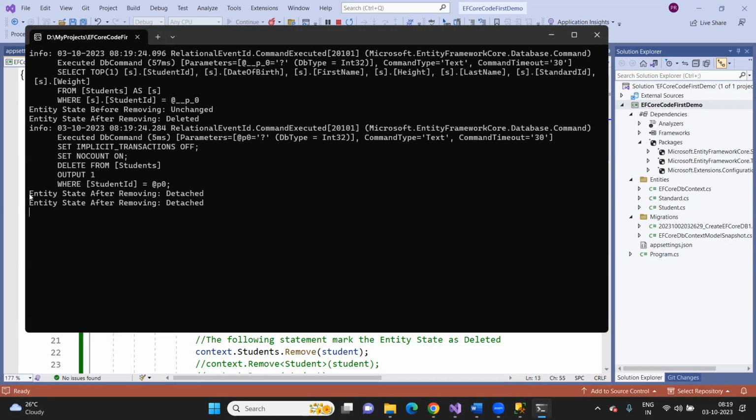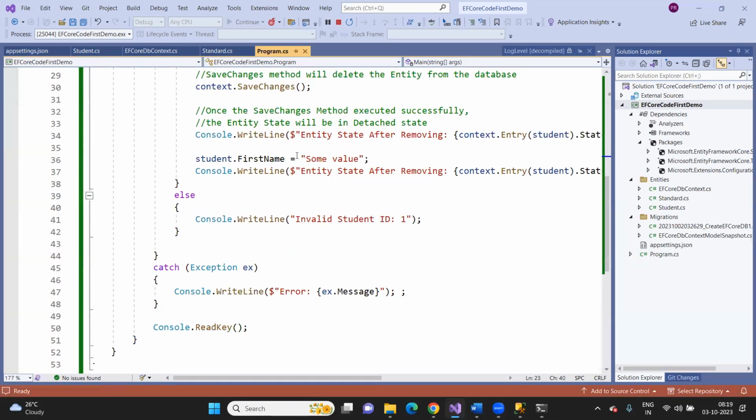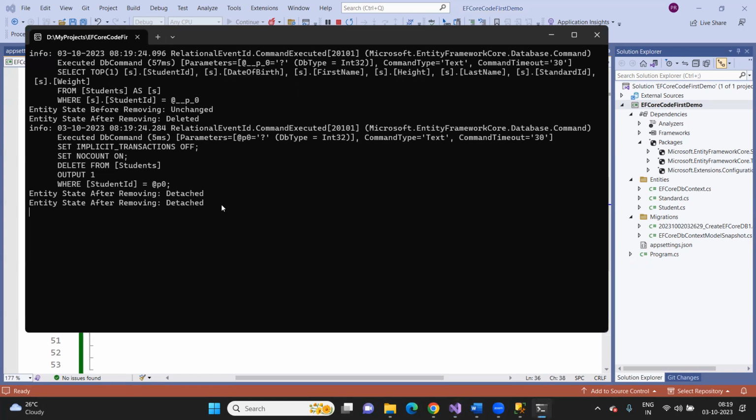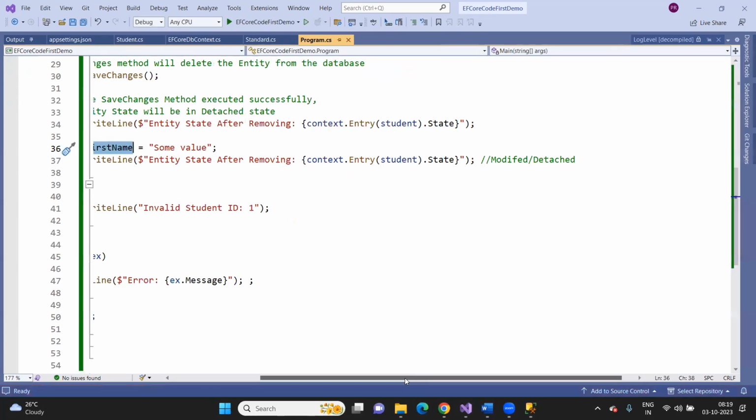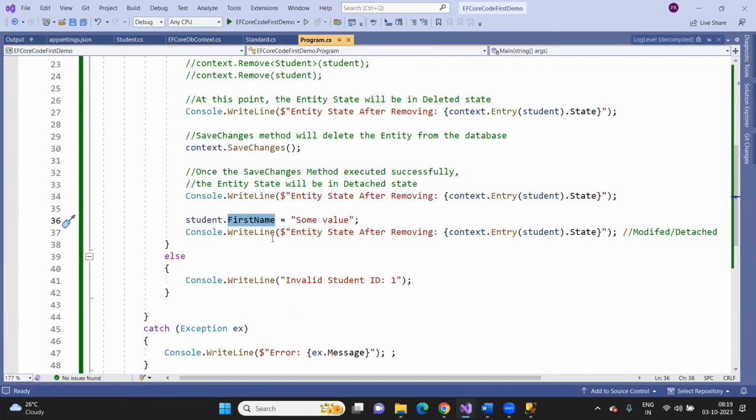You can see the entity state after removing data, and I have written the same statement here. After updating the value, the entity state is again showing as detached. It means the entity is no longer being tracked by the context object. Now you might have a question: if I want to track the entity later, how can we do it? We'll see how to do this in our upcoming sessions. That is also possible, to track this entity state again.